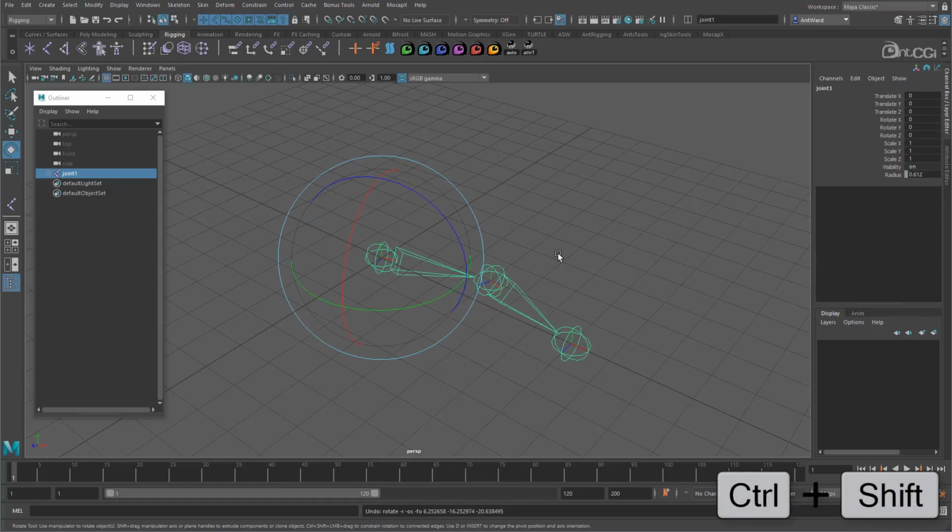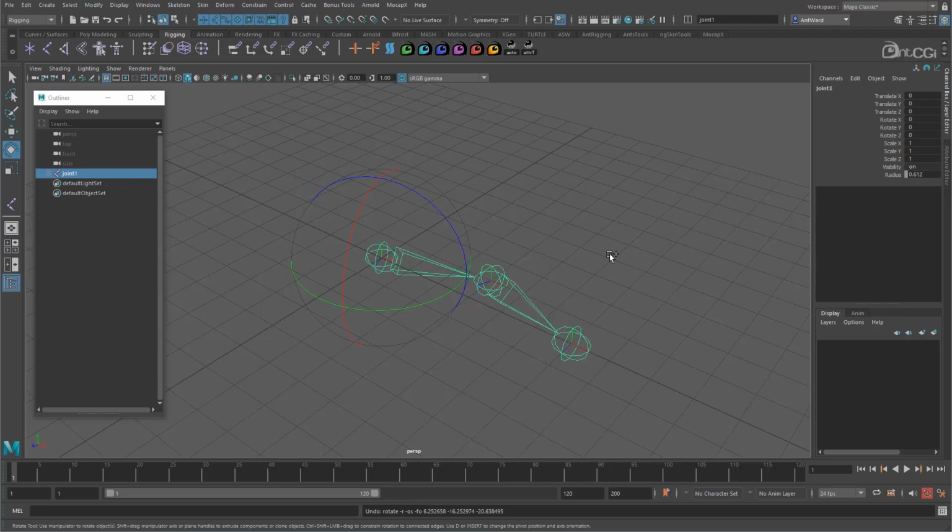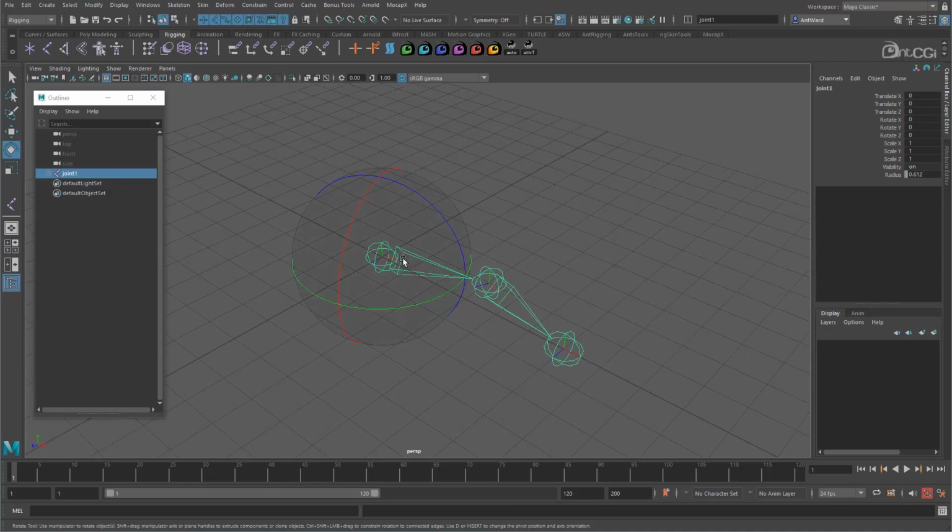If I hold down Ctrl and Shift, and then right click, we get this marking menu. In here, we can change how the manipulator looks and how it works. Let's change this from Object to Gimbal. You will see that the blue circle has now disappeared. What you will also notice is that you can't manipulate the joint now, not without selecting an axis.